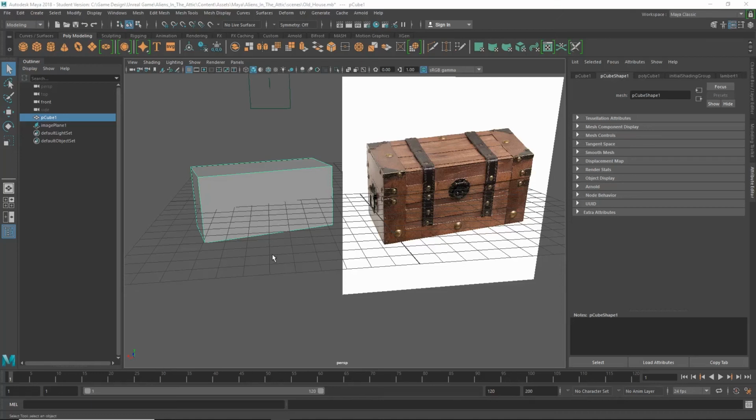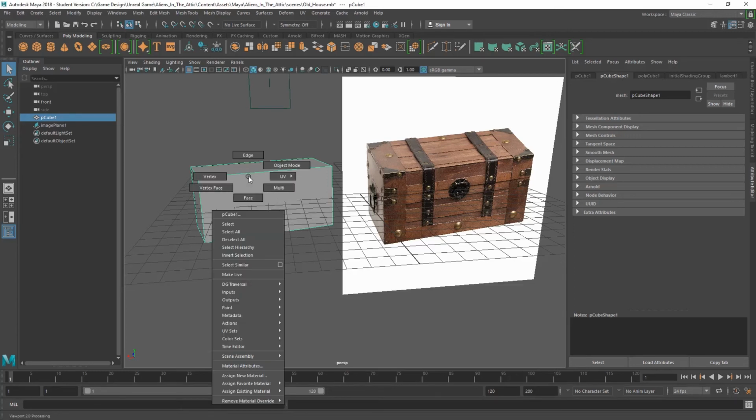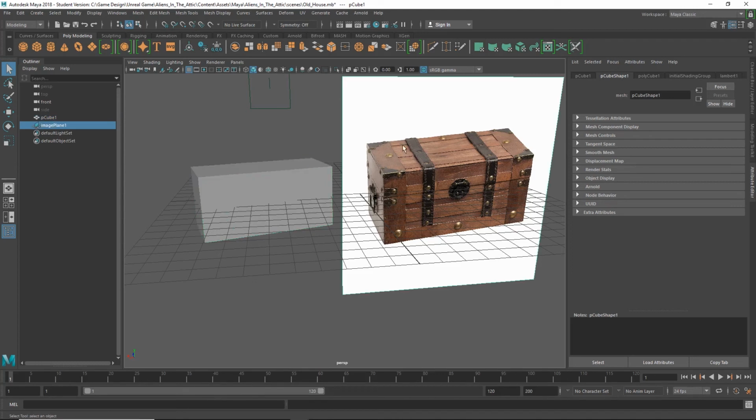Okay, so I talked to you about component mode. There are several components that make up a 3D object. If I right click and hold down my mouse button, I have edges, vertices, and faces. Those are the three main components. And then object mode is the mode I'm in right now where I select an object.